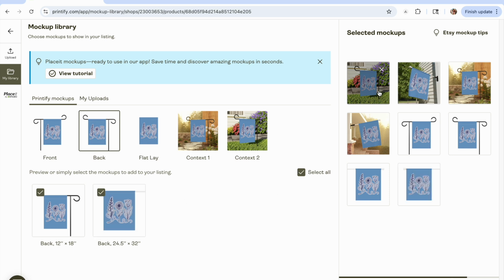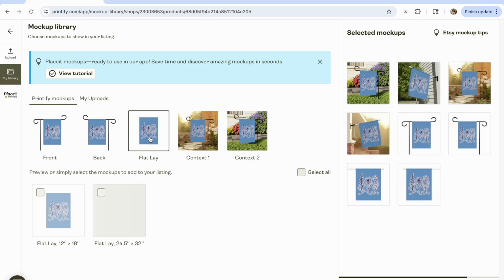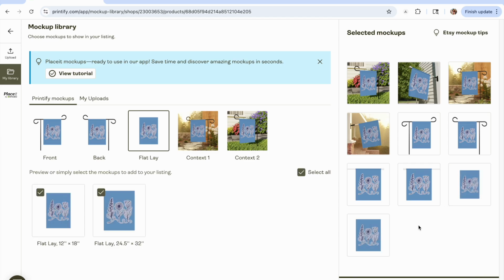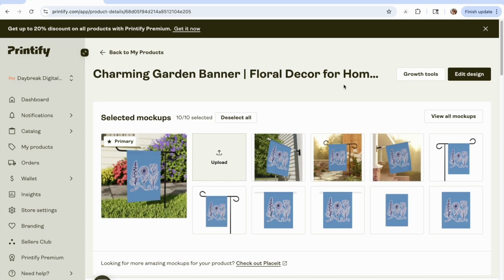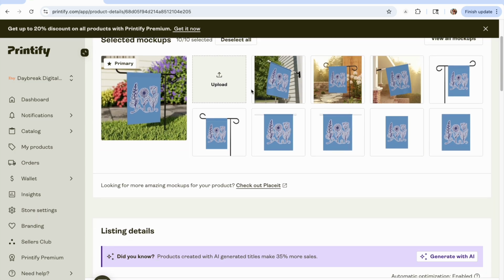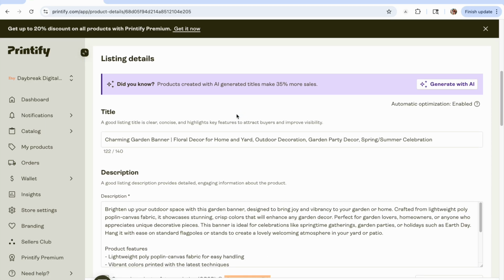Now you can only pick 10 items on here. So I have 1, 2, 3, 4, 5, 6, 7, 8. I could pick 2 more if I wanted to, but I don't really know that they do a whole lot for us. I might as well put them on. When you're happy with that, you can click Save Selection. So now we have all of our mockups that we like, and now it's time to change our listing details.